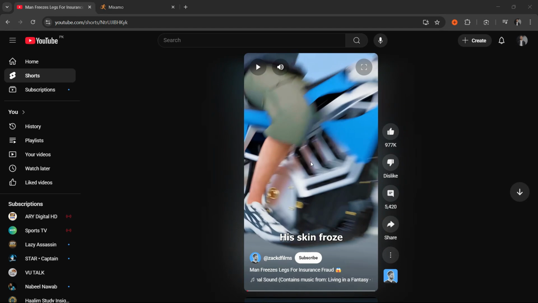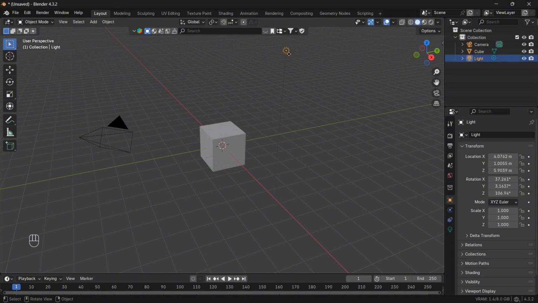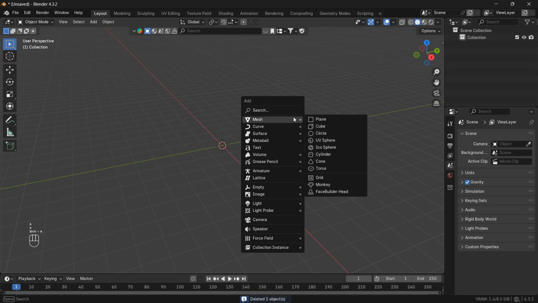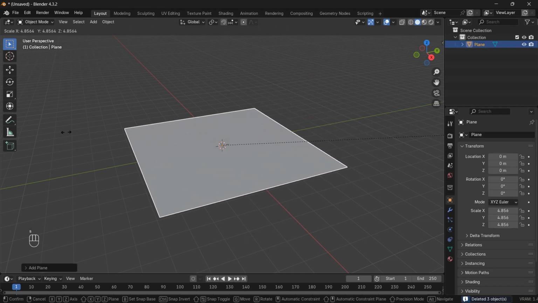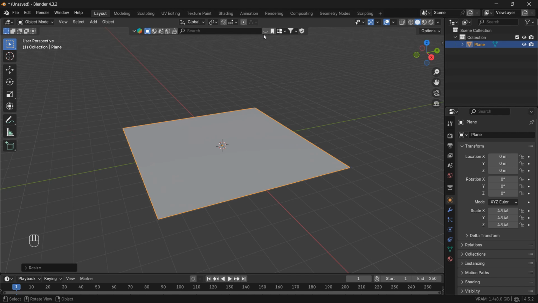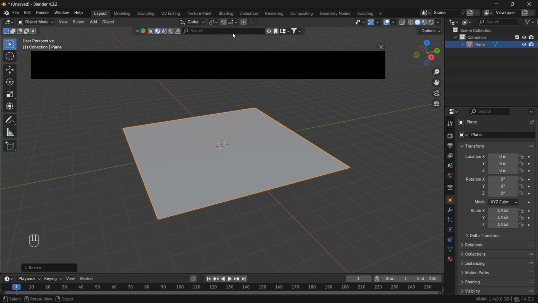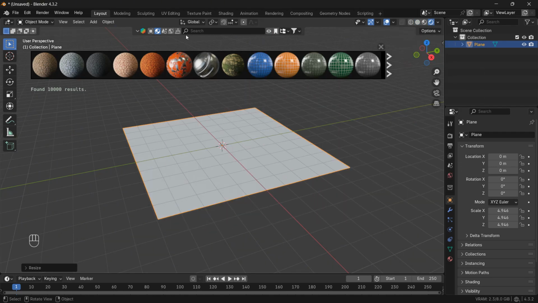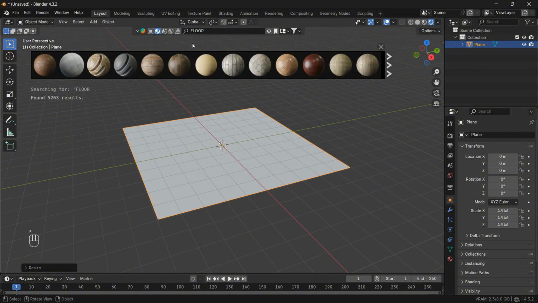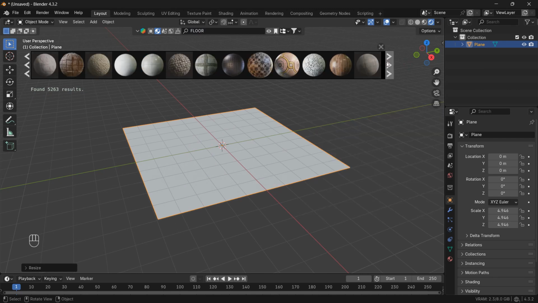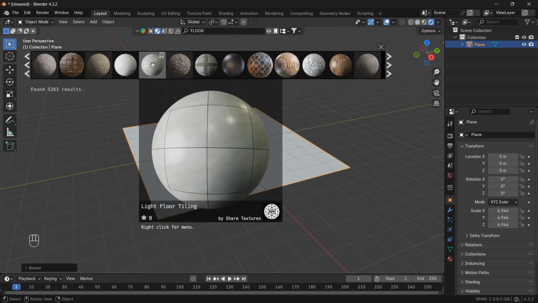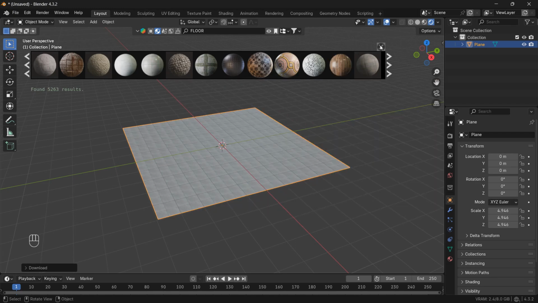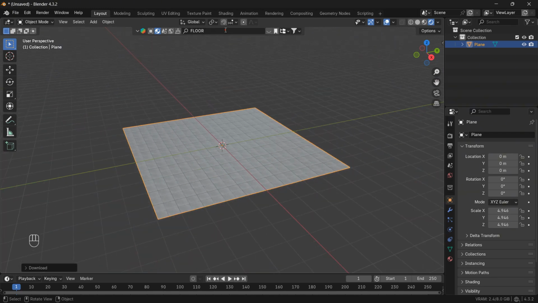Okay, first I will create the environment. Let me delete all this stuff and add a floor plane. This is our floor, and let me add any material for now. I'm using the same material. Maybe this is good. Now I'm adding a table.